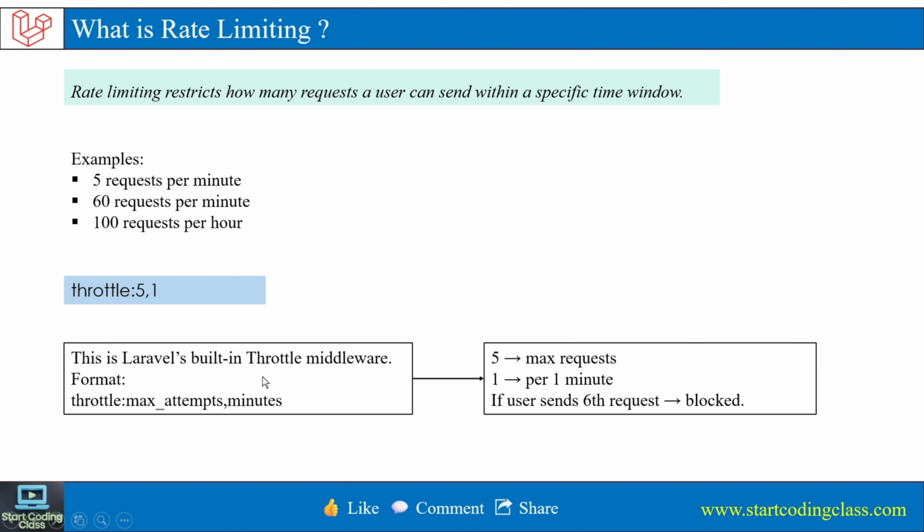In this simple way of rate limiting, you write the throttle inside the api.php, and the throttle takes 5 as the maximum attempts and 1 as the minutes. In 1 minute you can send 5 requests. If the user sends the 6th request, they will get an error message and be blocked. You can set this per-minute limit by user or by IP address. Suppose in your application you want admins to have 100 requests per minute, but normal users only 5. All these things we can do with rate limiting.